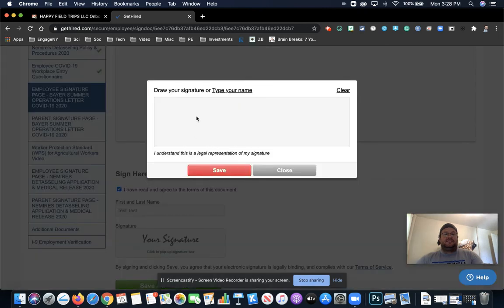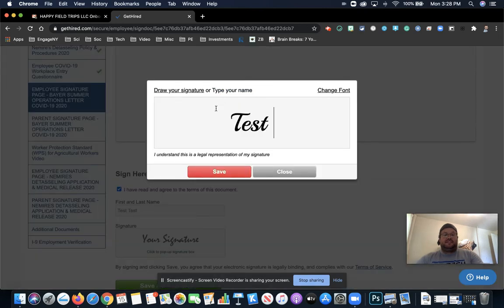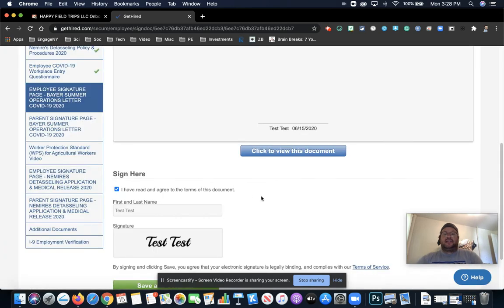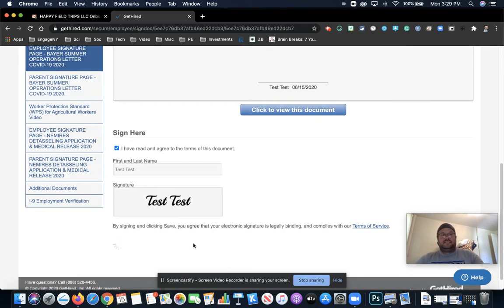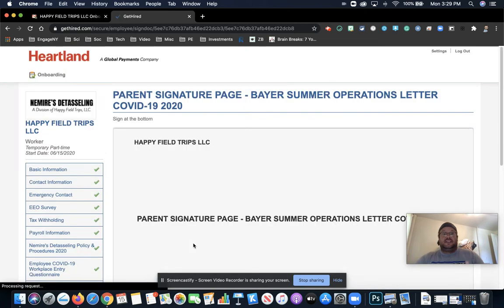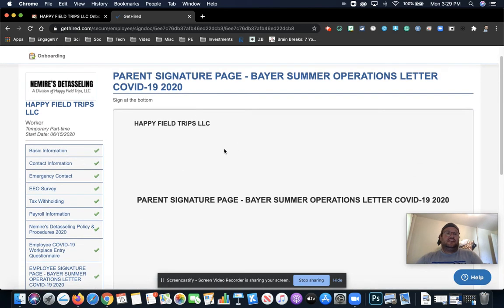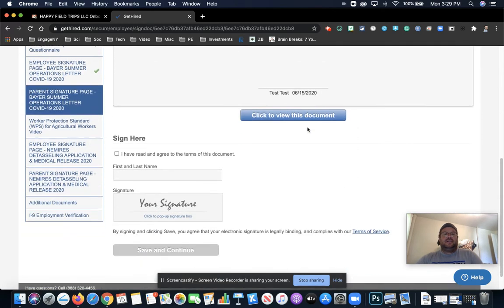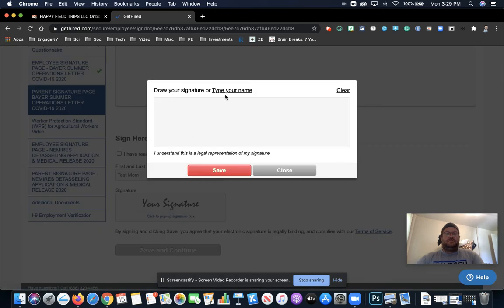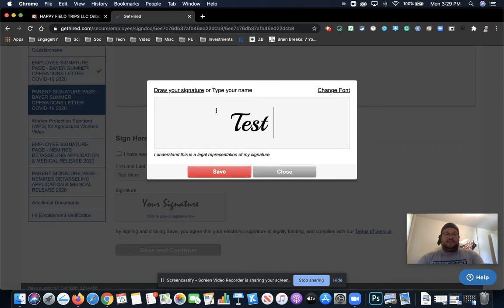test, go to the signature, type the name, test, and save. So again, like I said, this is the employee one, and this is really redundant because it's just the same thing twice. So here's the parent signature page of the same letter that you just read for your son or daughter. Okay, so let's say test mom. And then you will type or draw your name right there and click save.